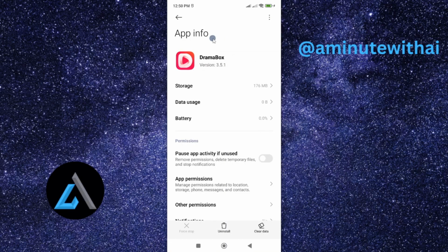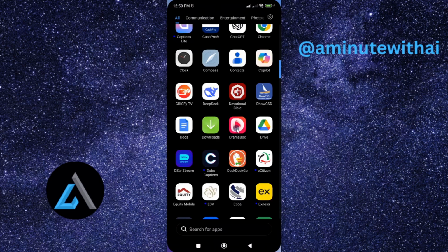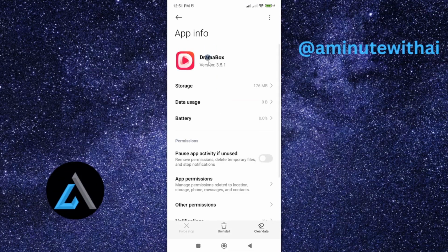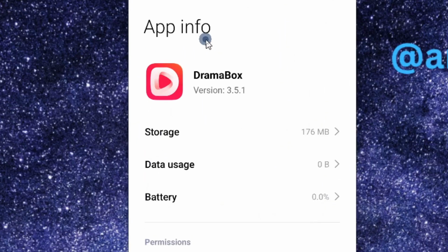However, if this is too long, let me show you the shortest method. For the shortcut, just go and long press on the app like this. And then you'll see this option called app info. Here it is. If you go ahead and tap on it, again you see we are on app information page.